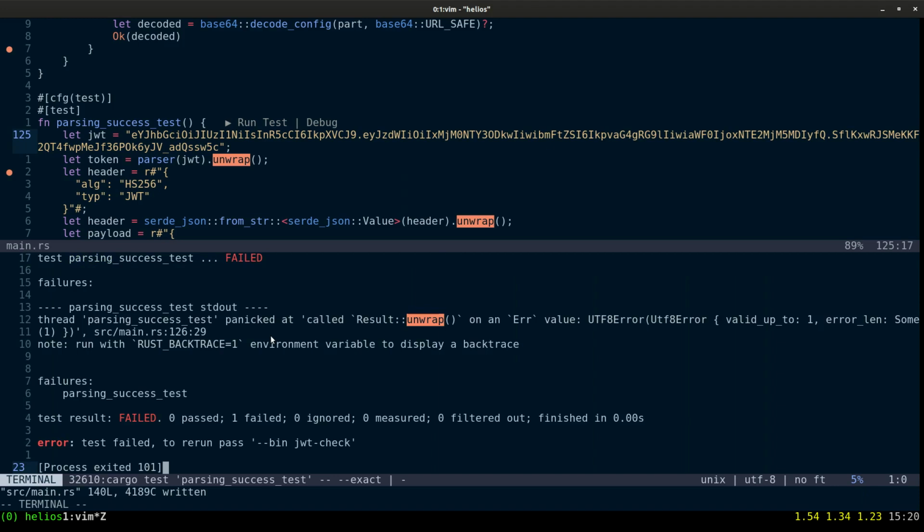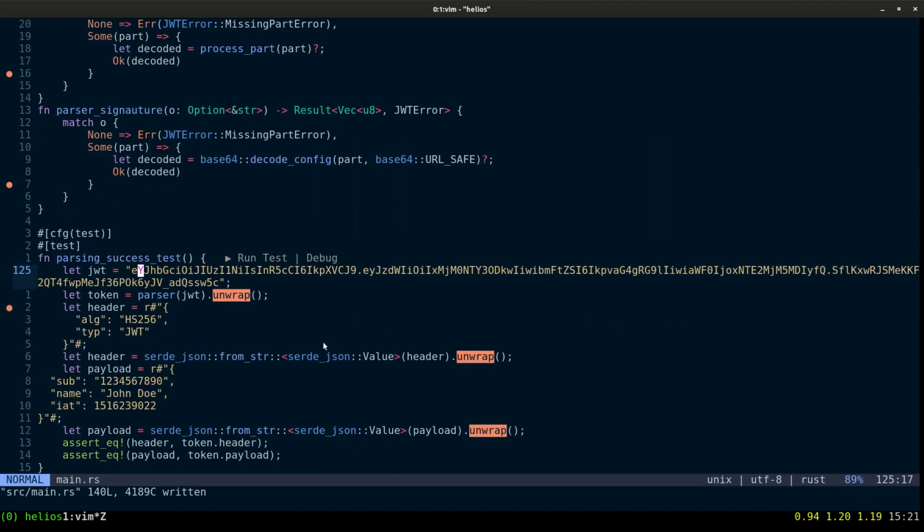Good, it failed. It failed on UTF-8 error. It gave us an error, and it gave us a proper error. It didn't just panic and not know what to do. It gave us a proper error, UTF-8 error here. Error value, UTF-8 error, valid up to some, okay. Undo, okay.